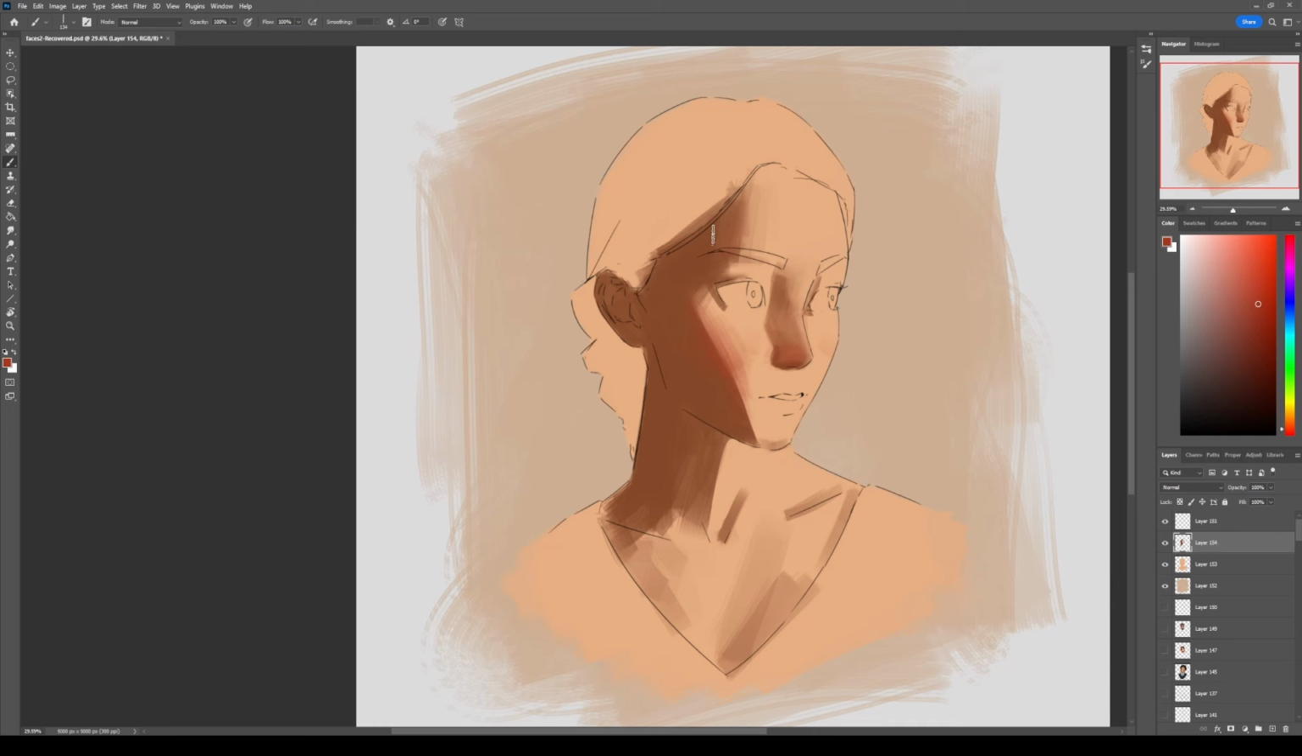Now, of course, if you want, you can tackle color variation at the very end by using layer modes or other Photoshop features. It's your choice. I personally like to do it this way. Then I will paint in the lights.